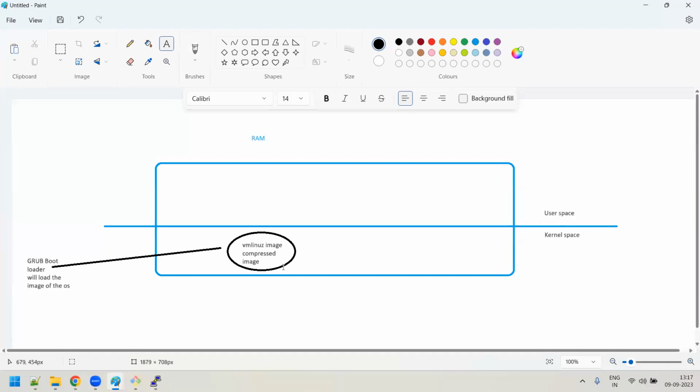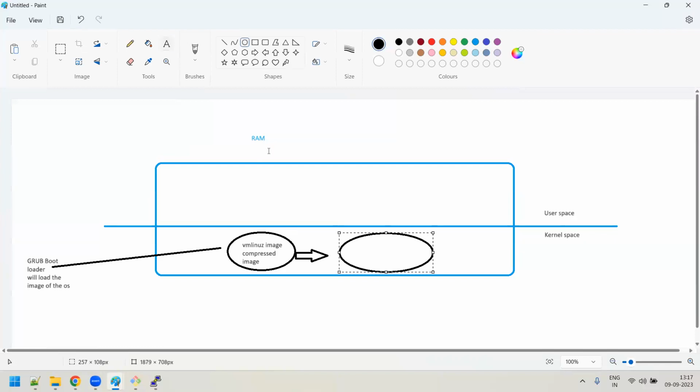Okay, fine. Once this compressed image is loaded, later, as a part of the further boot process, this will get uncompressed. And finally, what you're going to get, guys, is the operating system, or the kernel. Kernel or the operating system, both are one and the same. So always in the kernel space, the kernel will be up and running.